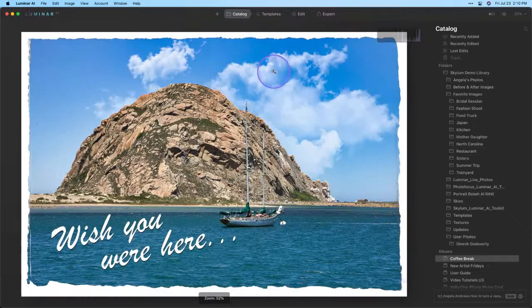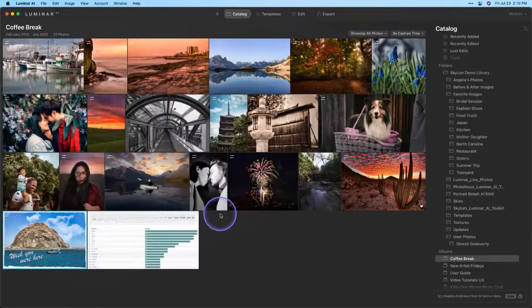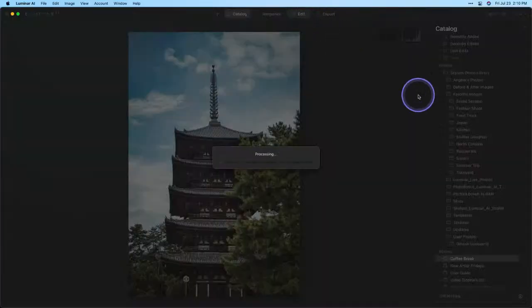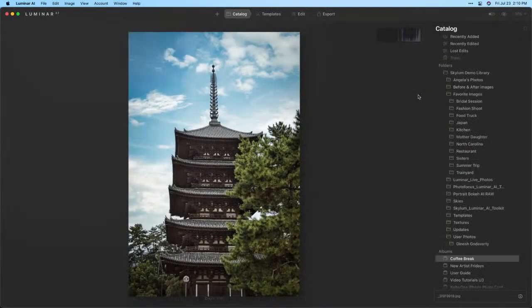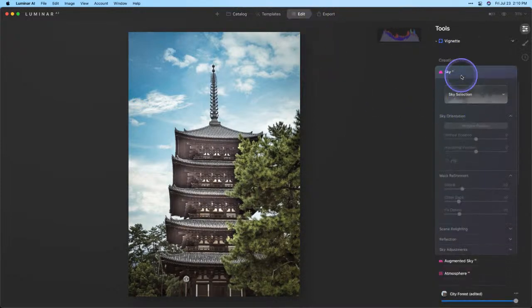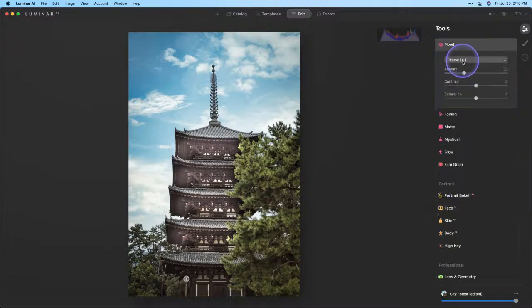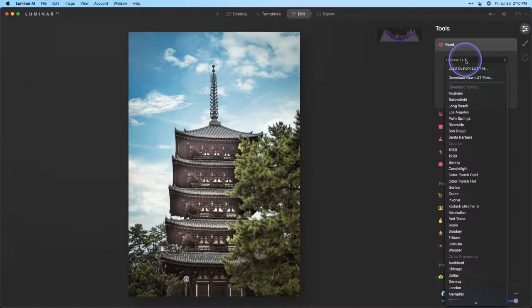And to do that, let me go back to my grid here, and let's grab this image right here. So I'm going to go over to Edit. There we go, over to Edit. And down under the Creative section, we have our Mood tool. And this is where you can load a LUT. Now you can download these LUTs from a lot of different places on the web. They typically are .cube files, or there's a bunch of them that are already built into Luminar AI.